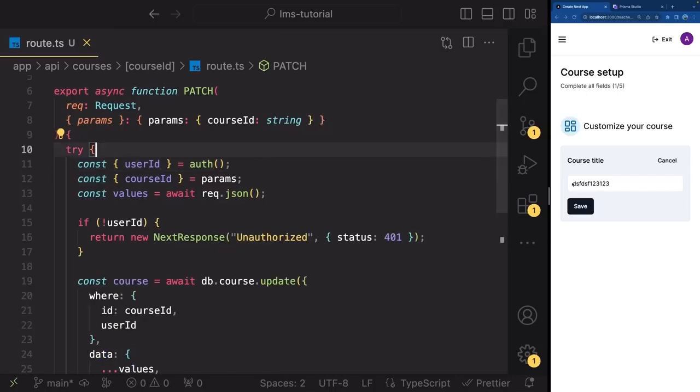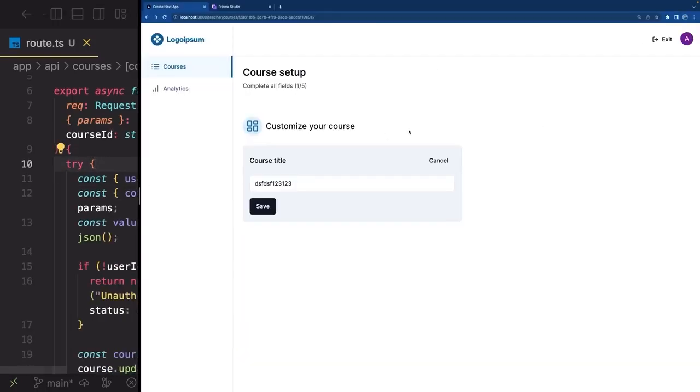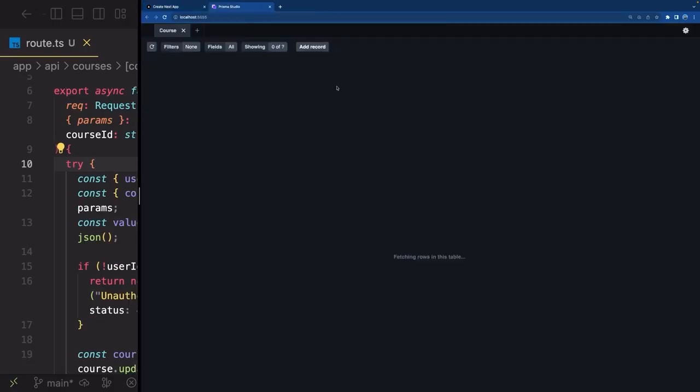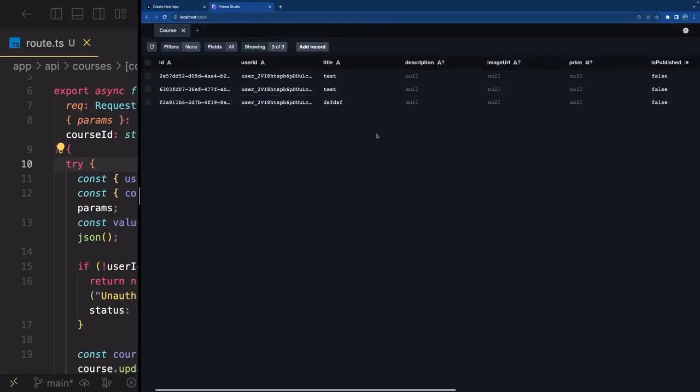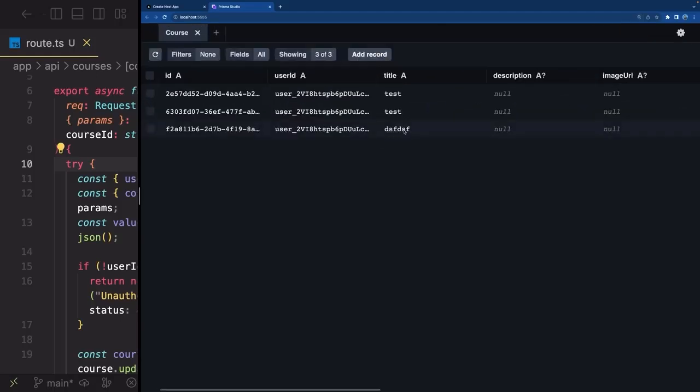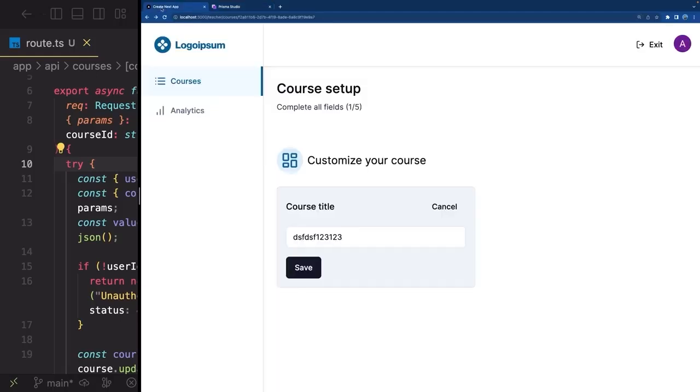All right, and now that we have that, we can immediately go ahead and try this. So let me see if I still have my Prisma Studio running. I do. Great. So I'm going to fetch the course that I'm working with right now, and that is this one, DSF. So this one. And let's refresh this, and let's try and change this to edited title, and let's click save, and let's see what's going to happen now.